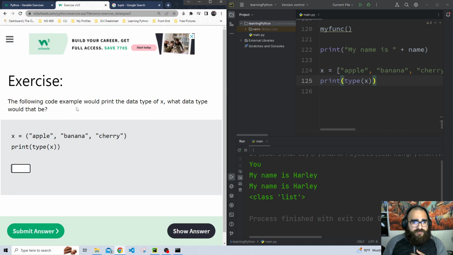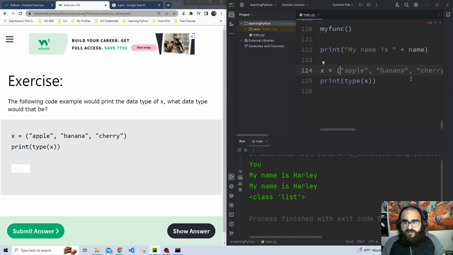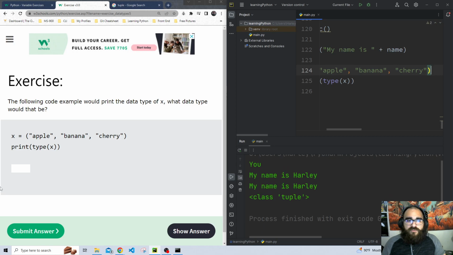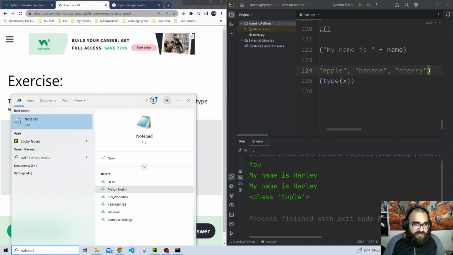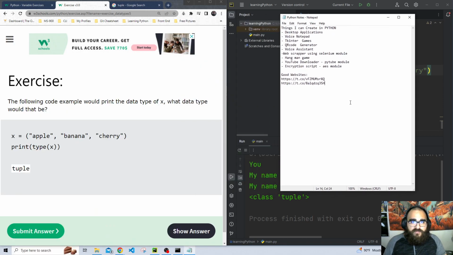The following code example would print the data type of x. What data type would that be? So instead of brackets, we'll do parentheses, and we'll see. It's a tuple. So tuples are in parentheses. So tuple. So if I can spell. Okay. So let's note Python notes. Okay.